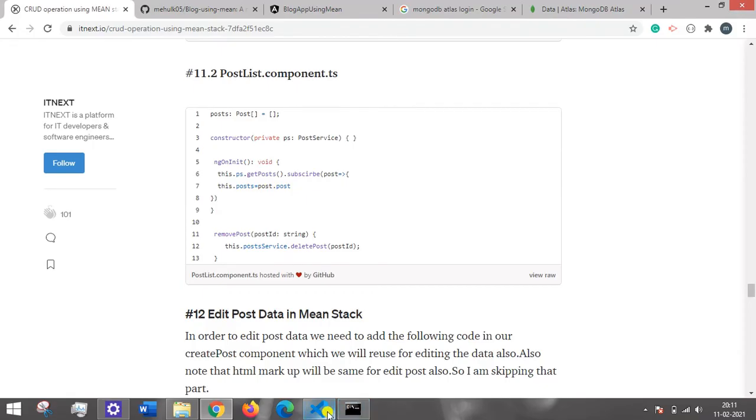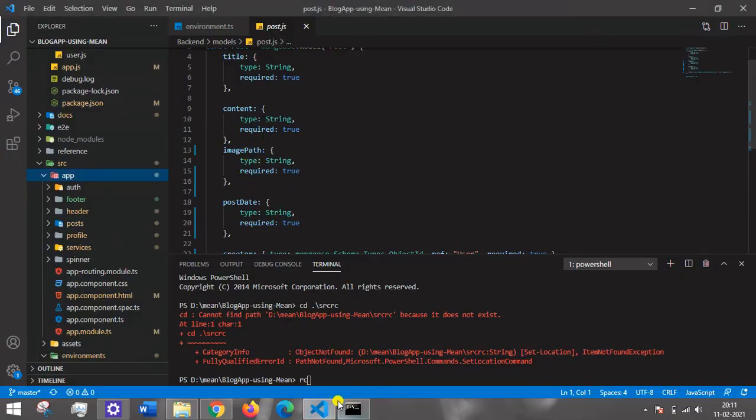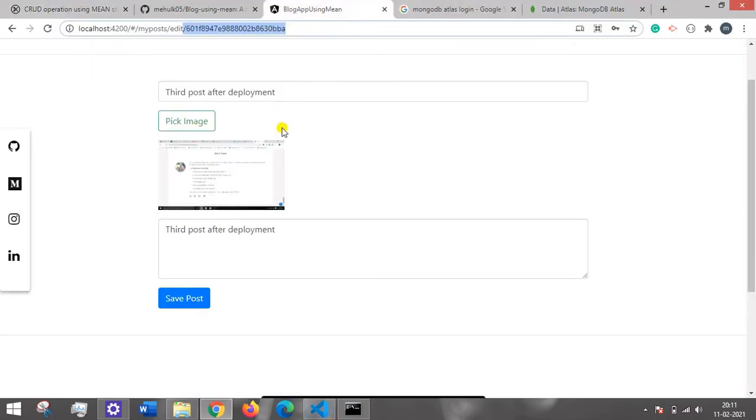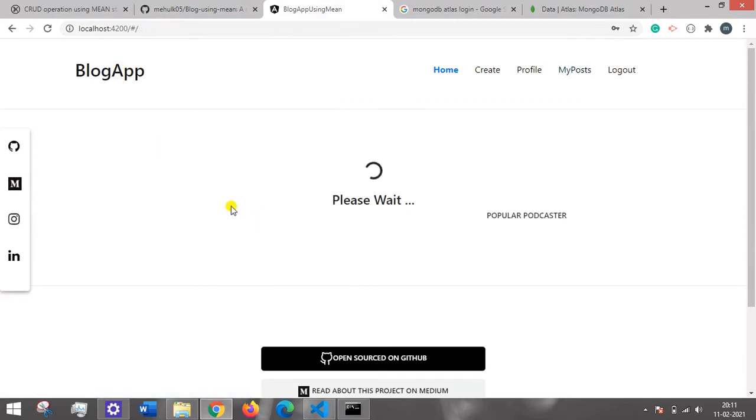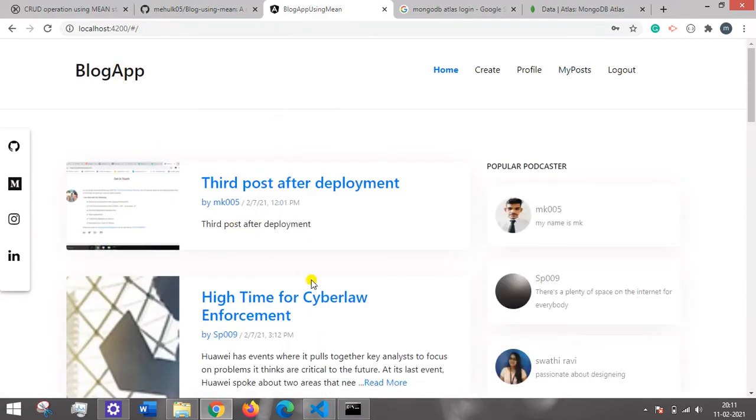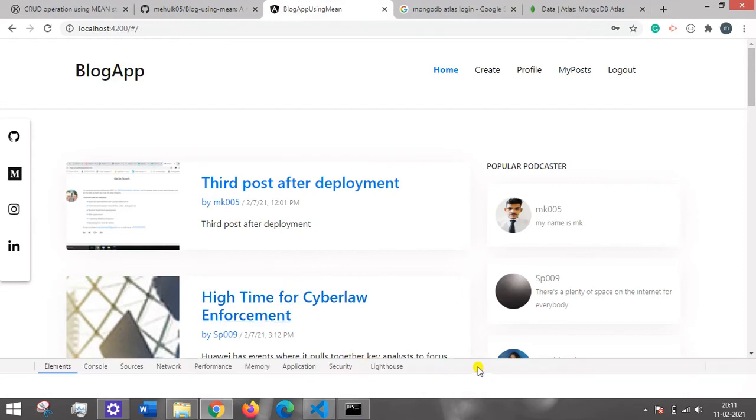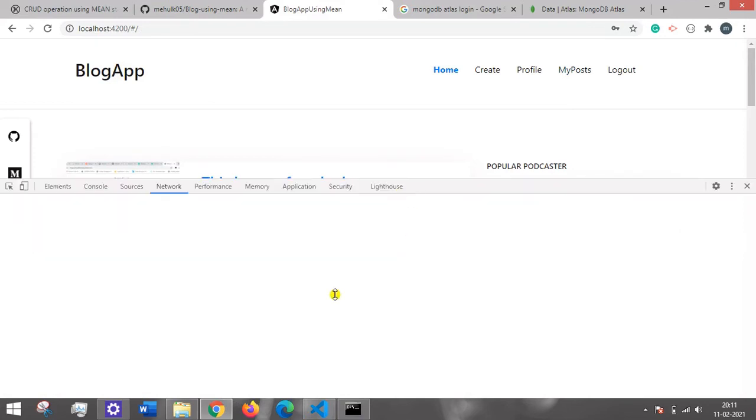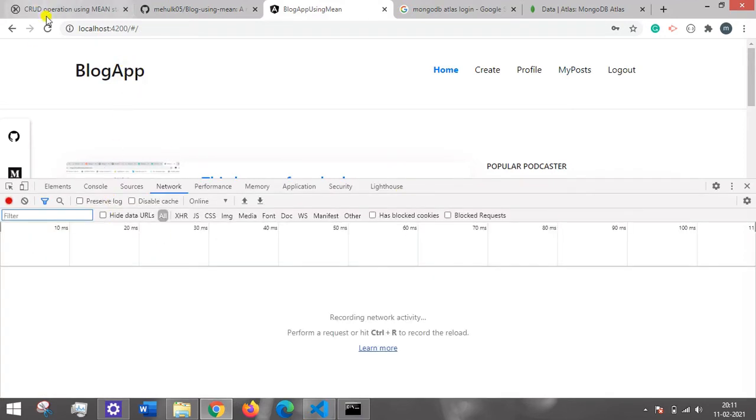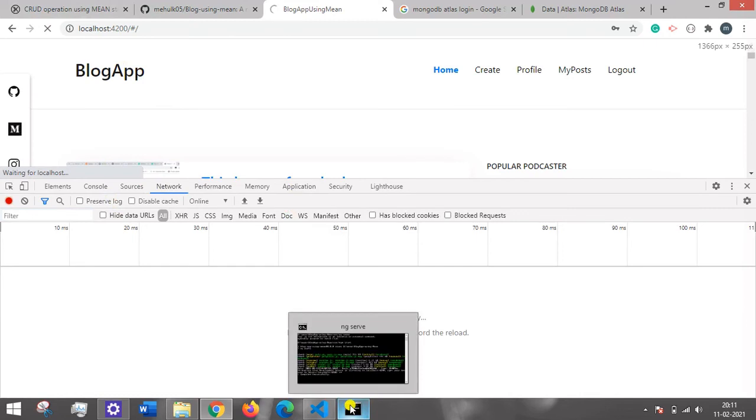So let's take an example, it will be much clearer for you. Let's go to the front end. Now go to the network tab. Here it is taking a bit of time to load.